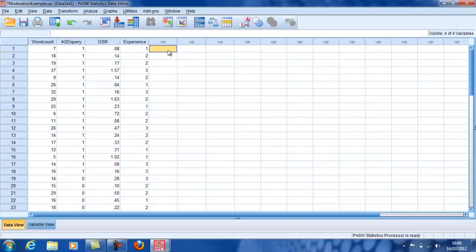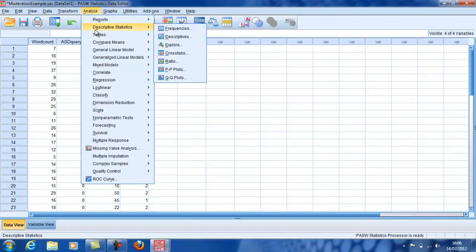In order to do this, I need to first centralize the two variables and then multiply them together in order to get a third variable which I will use to test for moderation. Centralization describes the process of finding the mean of the variable and then subtracting that mean from every value of the variable. So you make a new variable whose mean is 0.